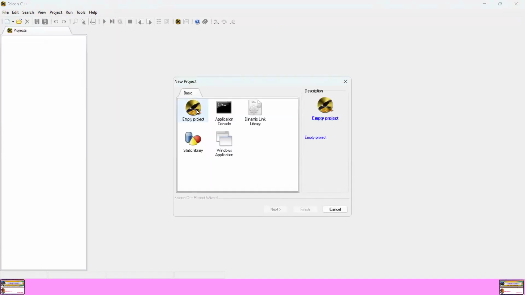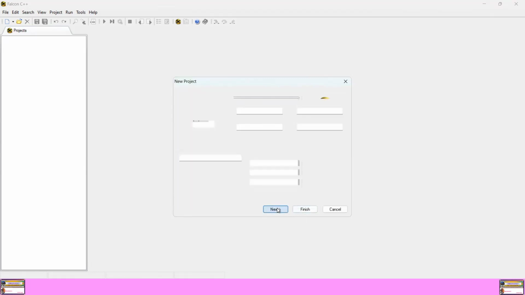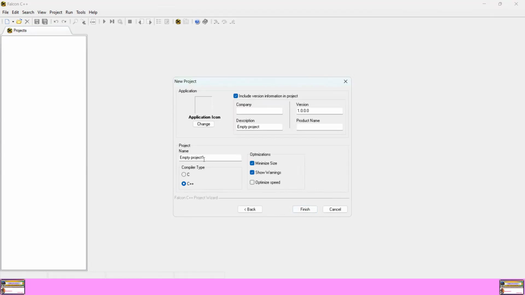Add a new project, click on Empty Project, and click Next. For the project name, give it a name. I'll call it One Dimensional Array. The compiler is type C. Then we can click on Finish.